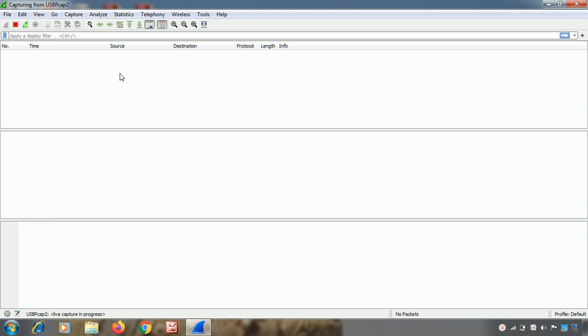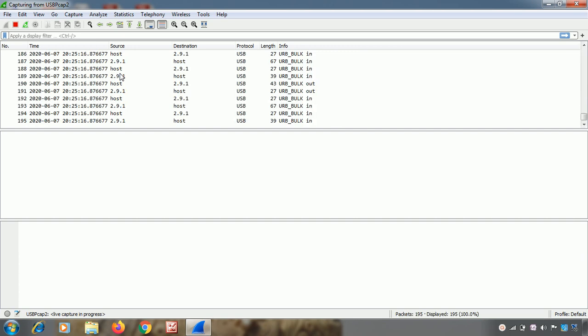Now what I'll do is connect a USB device. I have connected my mobile phone to my laptop. As soon as I make the connection, you can see that a few packets are being displayed here. Friends, now let me explain what is happening when I connect a USB device to the computer. My device has started to communicate with the computer.